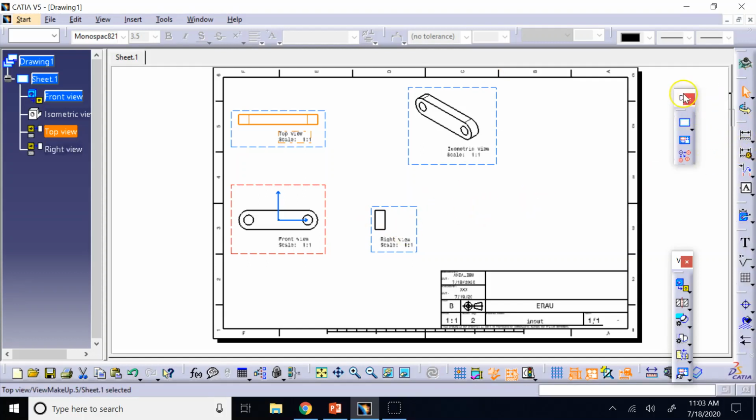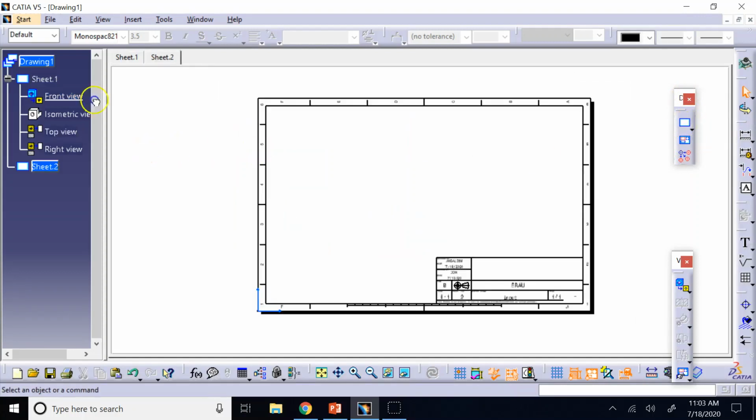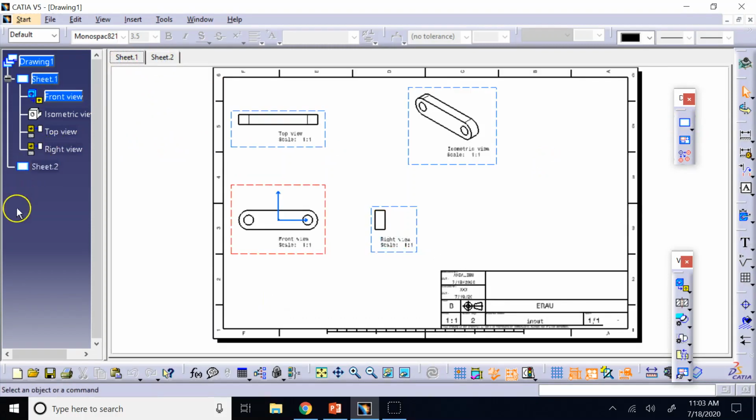Yes. So under this toolbar here, if you see on the top command, there is this blank sheet. And if you click, there we go. You got your sheet number 2. You see sheet number 2, there is nothing below it. It's empty. Can I move some of these views to sheet number 2? Absolutely. Let me show you that right now as well.